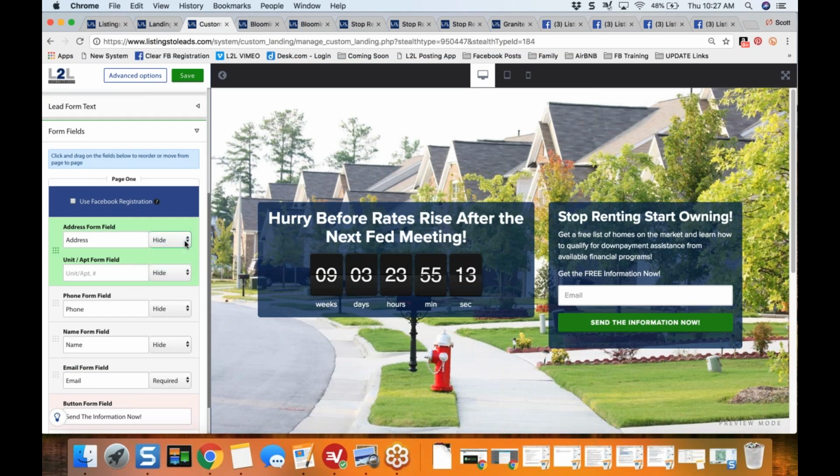When I go after buyer leads, I don't need their address. I typically don't need their phone number, right? Because again, the more information I collect on this lead form, the fewer leads I'm going to get. So I'm not going to argue with anybody, right? Some people are going to say, well, I have to have the phone number. All right. If you have to have the phone number, you can. If you have to have the name, just make it required.